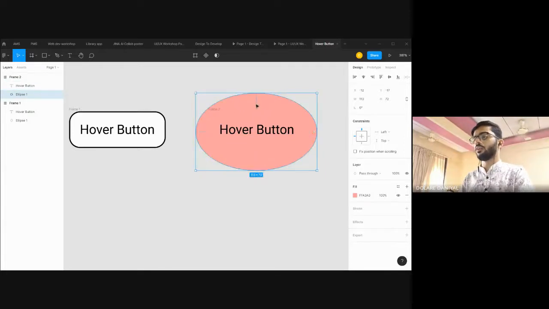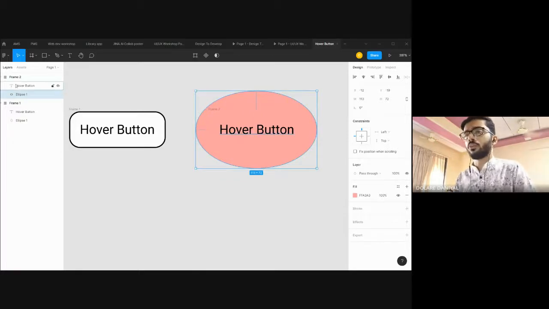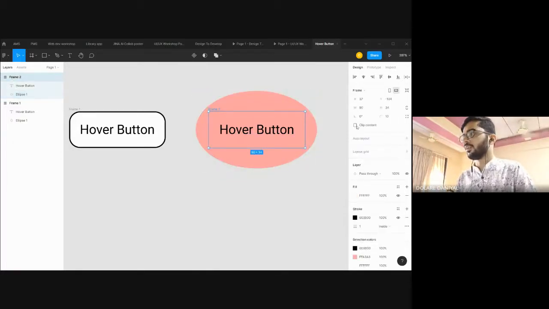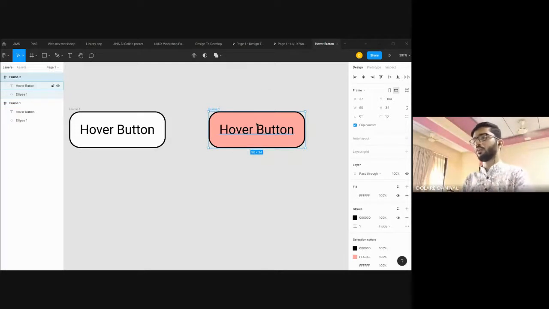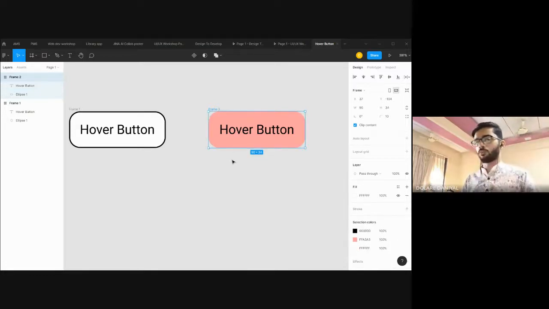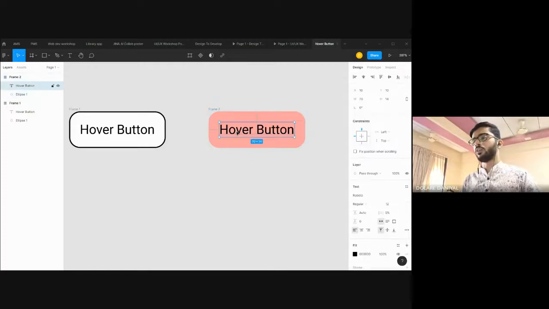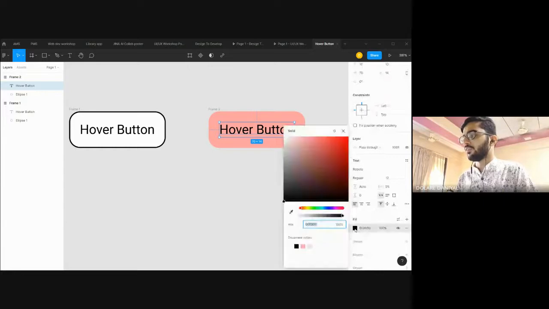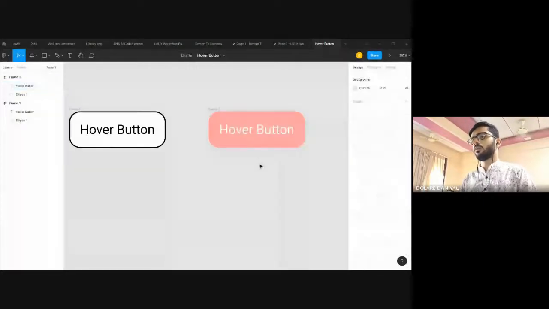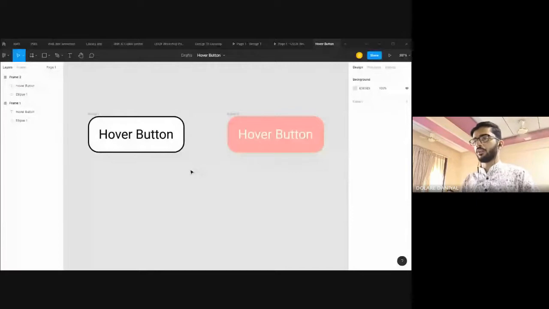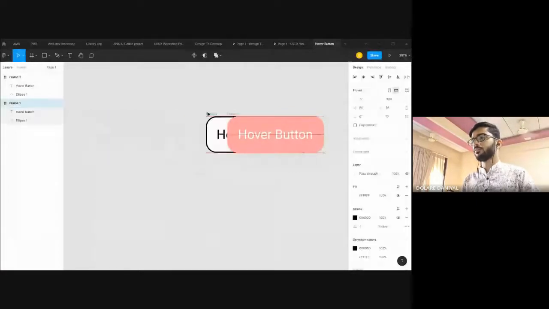We have increased the ellipse, and now what we have to do is select the frame and then click here. We have to click on clip content. So now it looks better. We have to remove the border of the frame, so we can remove the stroke. Now it looks better, and then we can change the color of the text. I will select the text and then change the fill color to white. Yeah. So now we are ready with our first state and our second state.